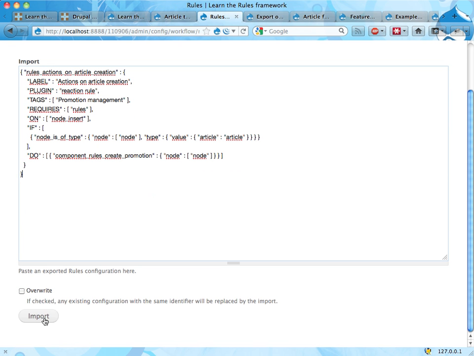You could do that between different sites, of course. You can do it within the same site if you want to have another rule with a similar configuration. We could just do something like this. Change the machine name and import it. We could overwrite to more or less destroy any existing settings matching this configuration.